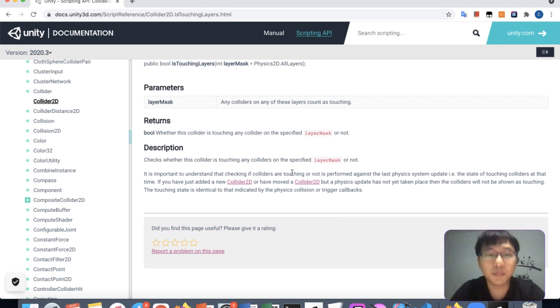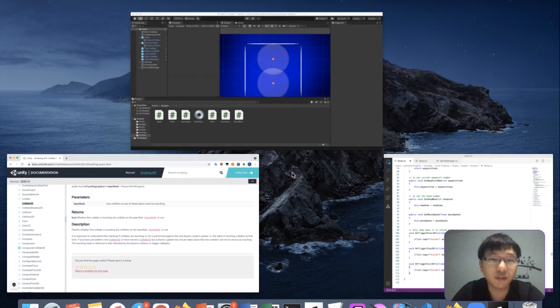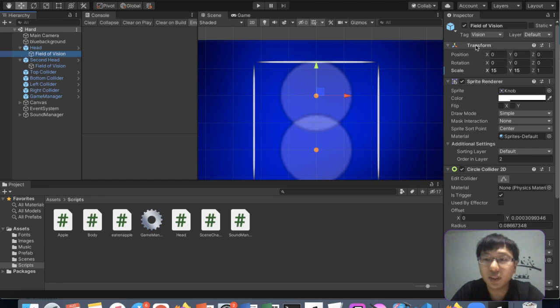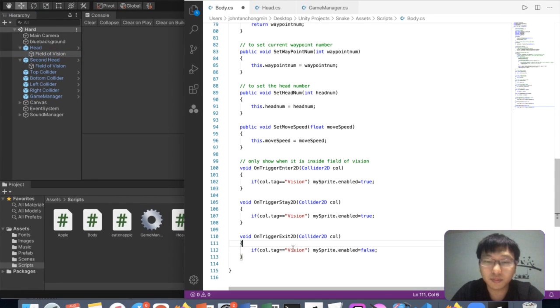We can check whether the apple is touching a layer called vision. Yeah, so over here, okay, we don't have a layer called vision, but we could add it in. So if the apple is still touching, it's not that needs, because it relies on the apple to do some processing.